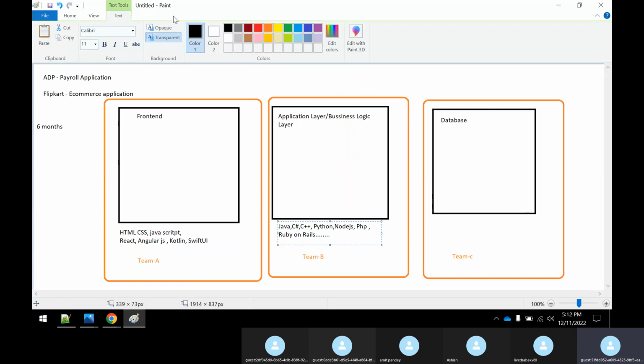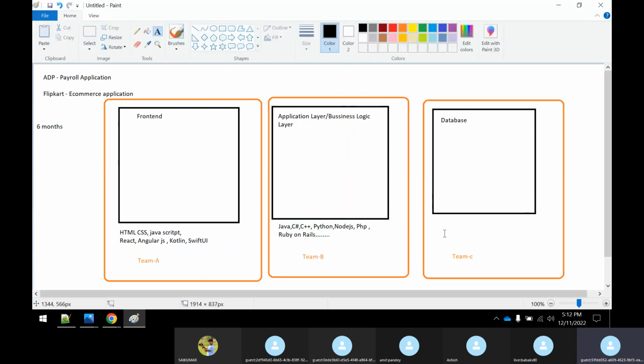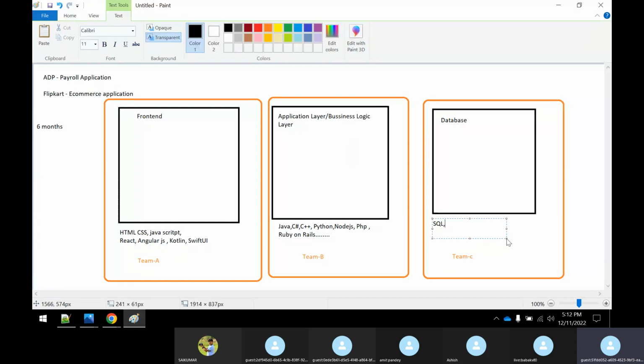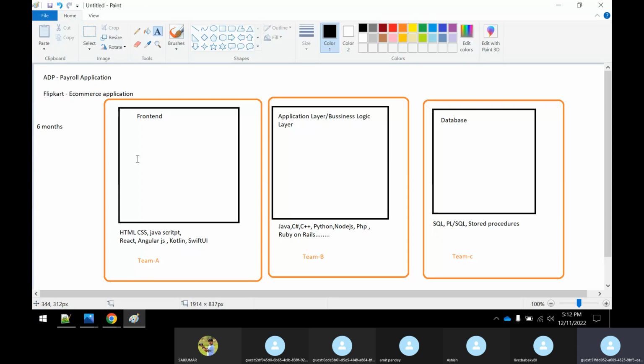Similarly, the whole database is written through the SQL language, SQL, or PL/SQL. So basically you implement all kinds of stored procedures to develop the database. So we have a set of different teams who are working on the project.